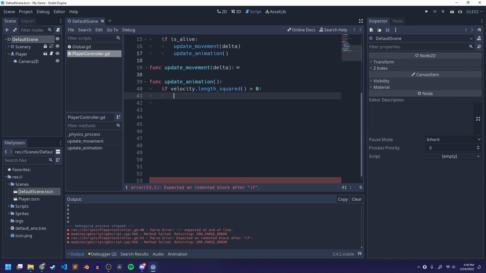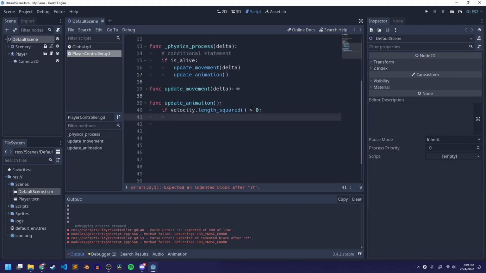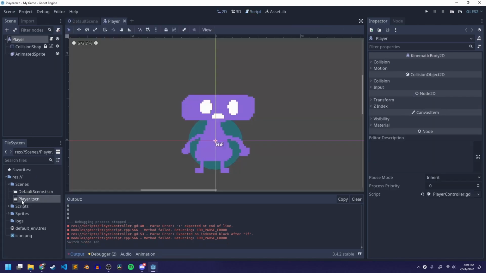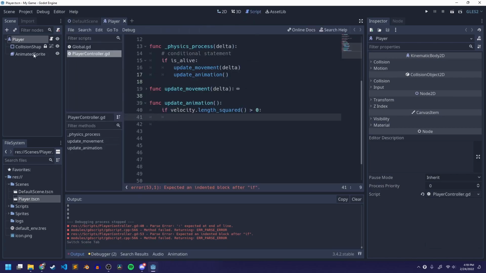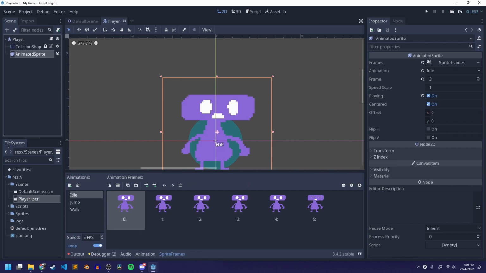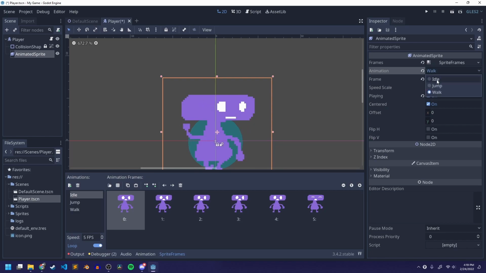We'll have more complicated ways to determine what animations we want to play, but for now, we have a pretty simple player controller. So we really just need to decide if we want to walk or not. Now I want to open the player scene real quick and then go back to the script. We have this animated sprite, and what we want our code to do is take our animation and change from idle to walk. That's really all we need to do to change the animation.